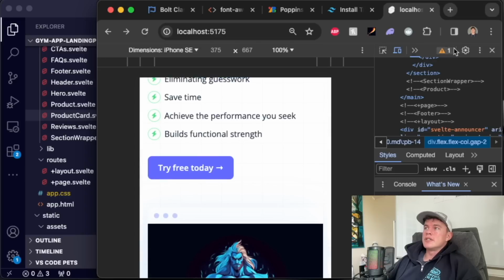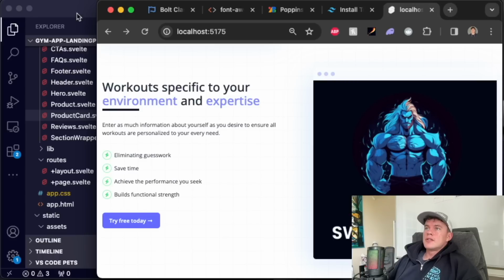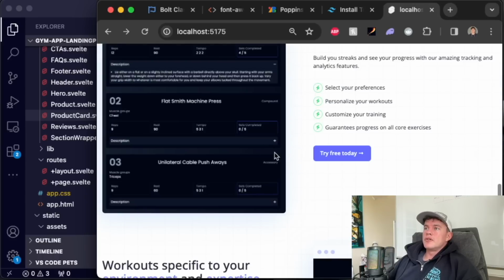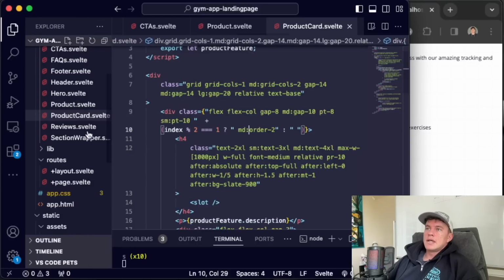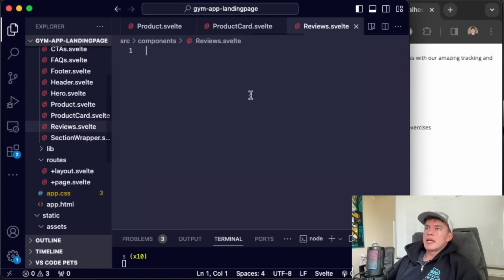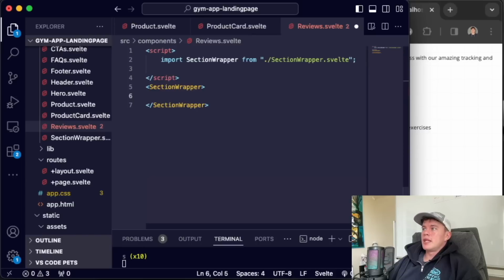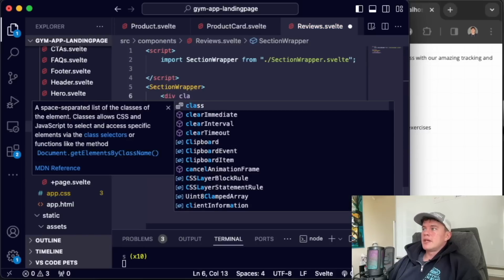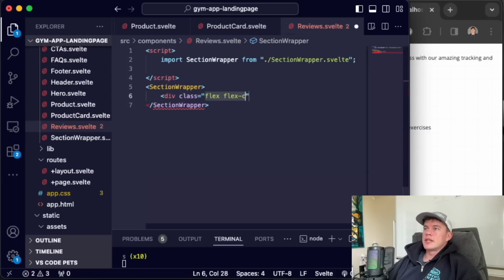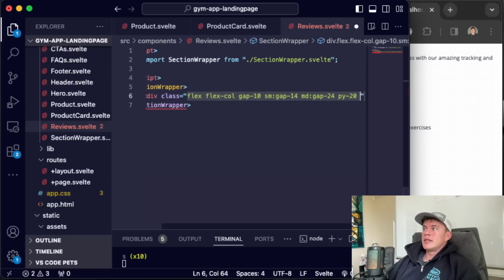And we've got all the images. So with that done, it's time to move on to the next section, and that is going to be the reviews section. So as always, we're going to have our section wrapper, open that up. And in here, we're going to have a div of class flex col, gap of 10, small gap of 14, medium gap of 24, a padding Y of 20, a flex 1, item center, and a justify center.